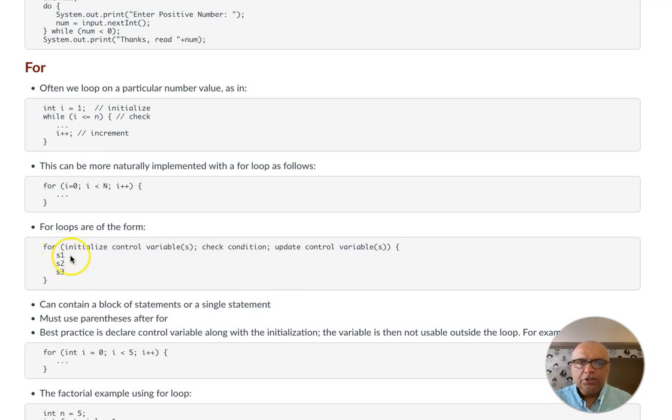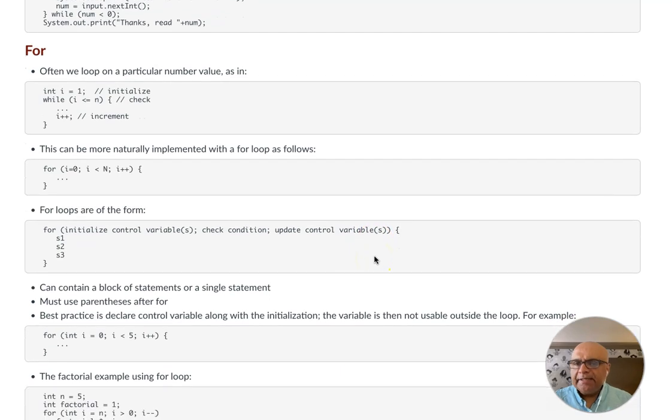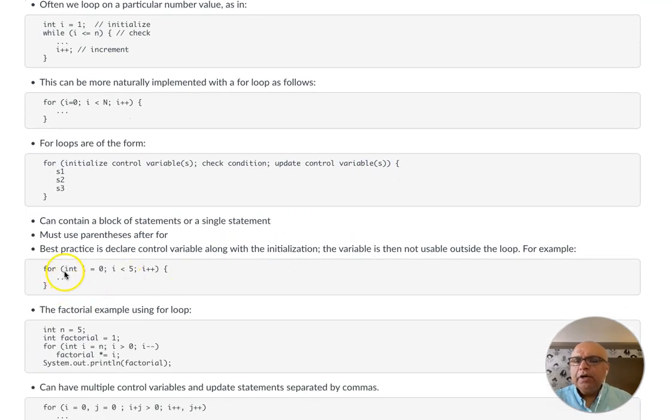You must use the parentheses, right? And it is best practice typically to also declare our control variables. So declare it right within the first clause. So it's all together in one place, right? So we can write our initial factorial example that we had initially implemented with a counter and a while loop more gracefully, more succinctly as with a for loop.